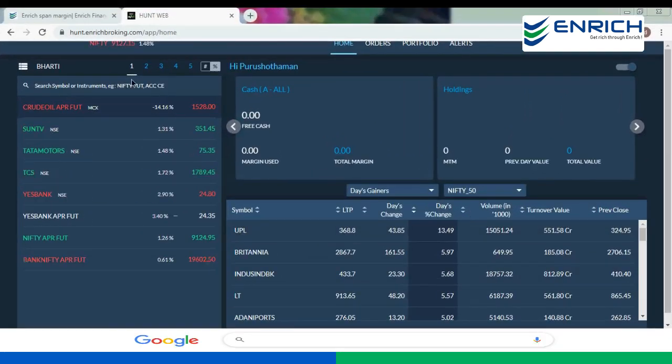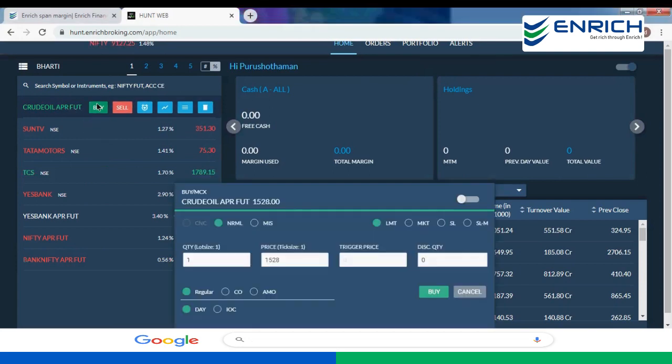Now you can see the web hunt application of Enrich on the screen. I'm choosing a commodity product. I've selected the April future of crude oil. Now I click buy and you can see two options pop up, MIS and NRML. Now before choosing, you need to know what is MIS. MIS is intraday trading, and if you need to take delivery, you have to choose NRML.